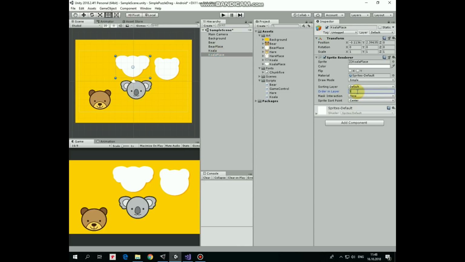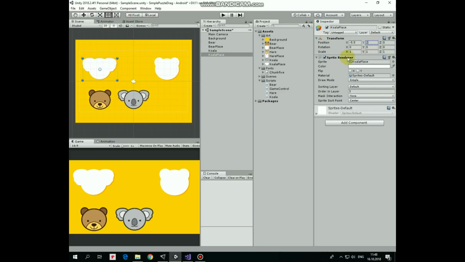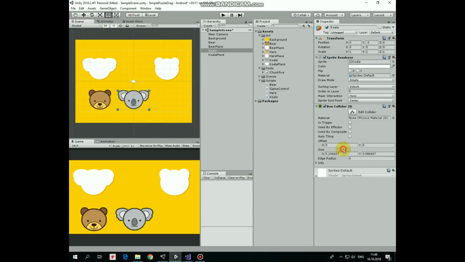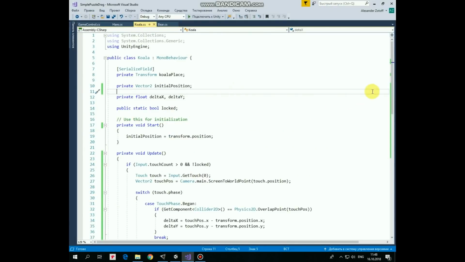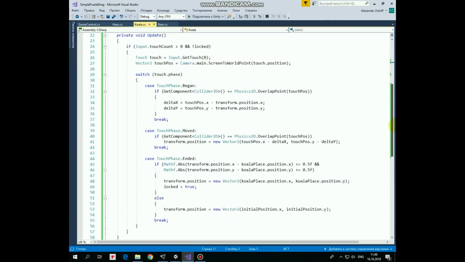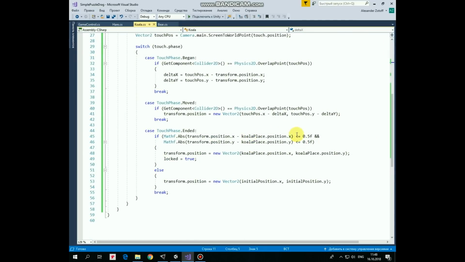Let's position our koala at the bottom center. Koala place will be positioned at the top left corner. Koala also will have a box collider 2D, and it will be controlled with the script named koala. This script is exactly the same as the bear script, with the only difference that here we use koala place variable to determine correct position for our koala to drag and drop to. The rest of the code is absolutely the same.